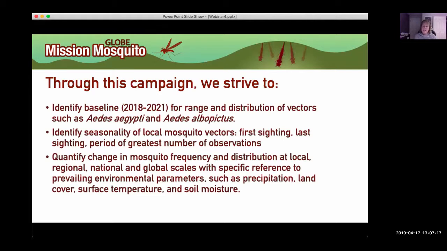We would like to identify seasonality, and I'm going to be talking more about that in just a few minutes, but the range of the mosquito season for those vectors. So we want to get a handle on when are we seeing them in your location? When do you see the last one where you live? And then we'd also like the period of the greatest number of observations and the greatest number of mosquitoes, so we can kind of get a density idea.